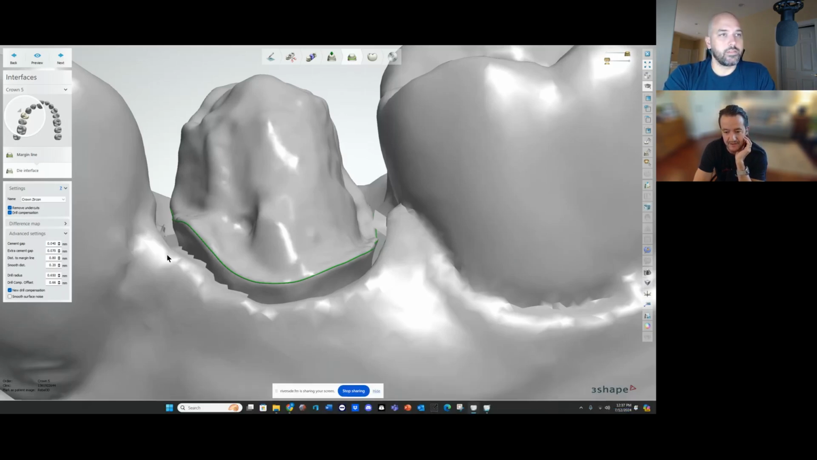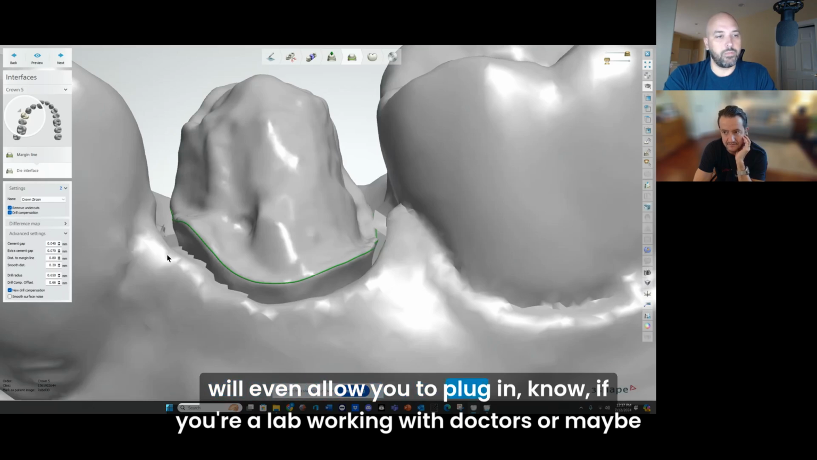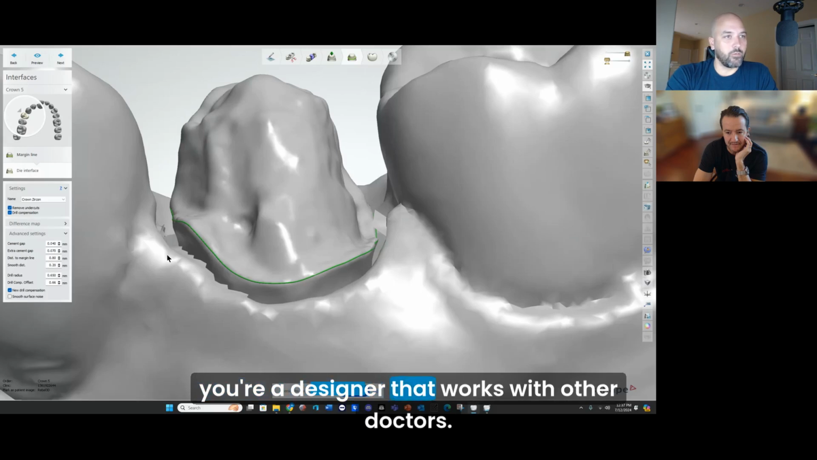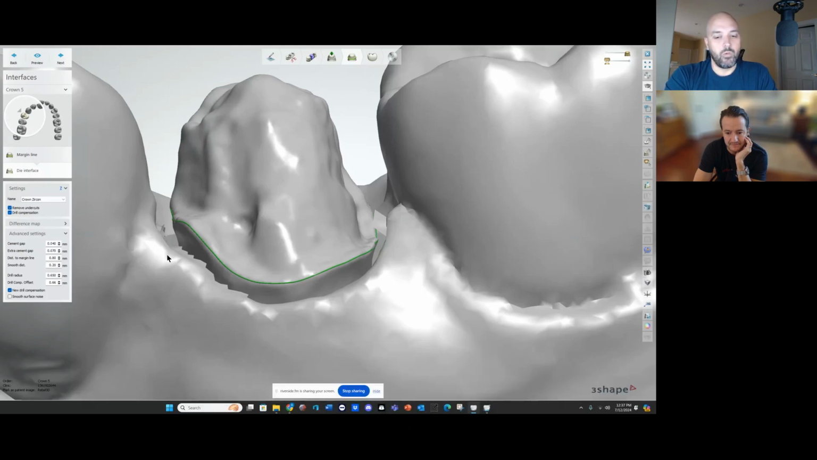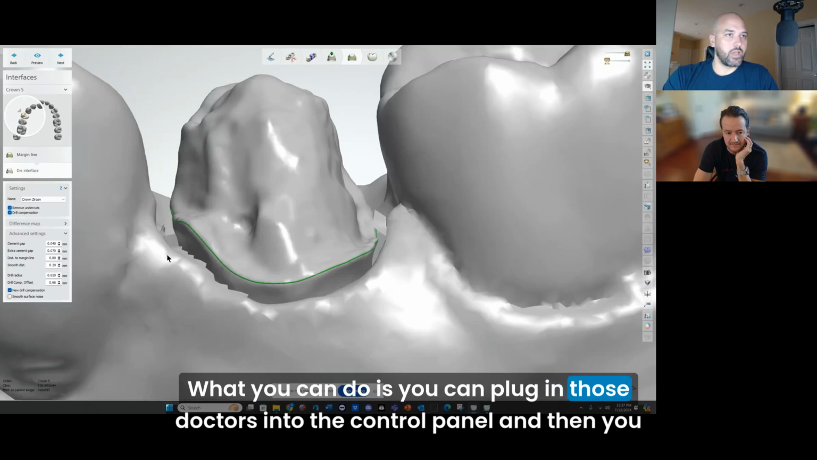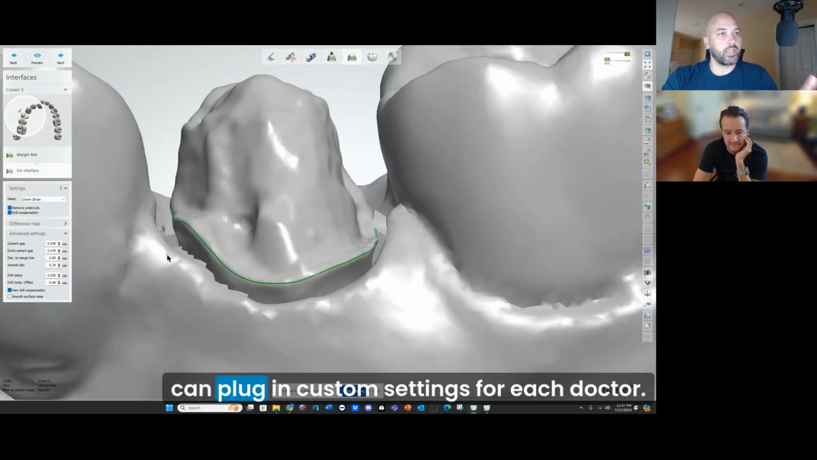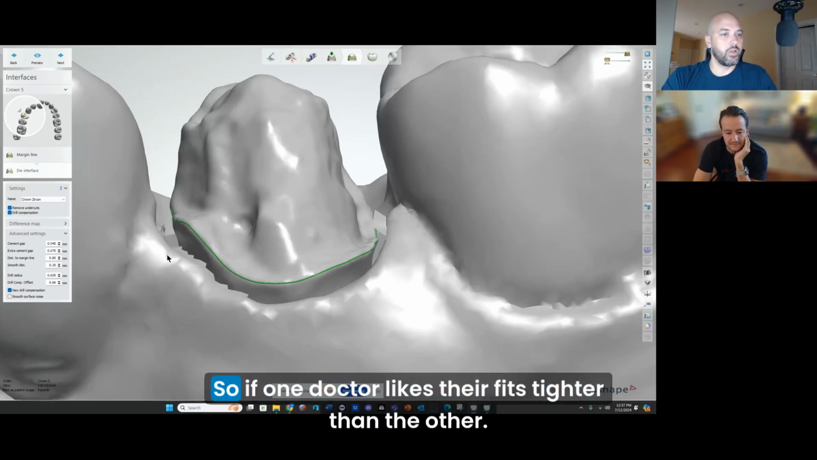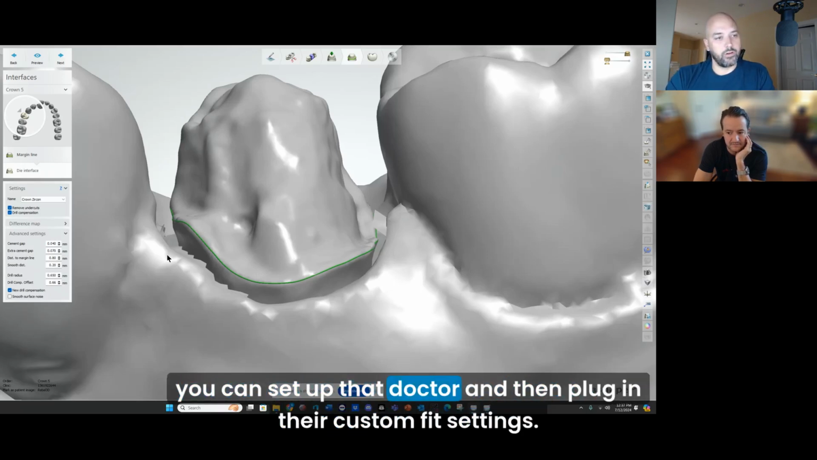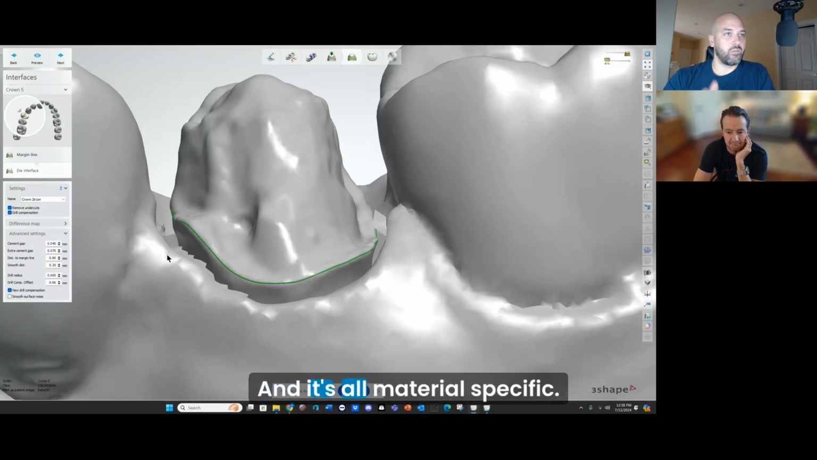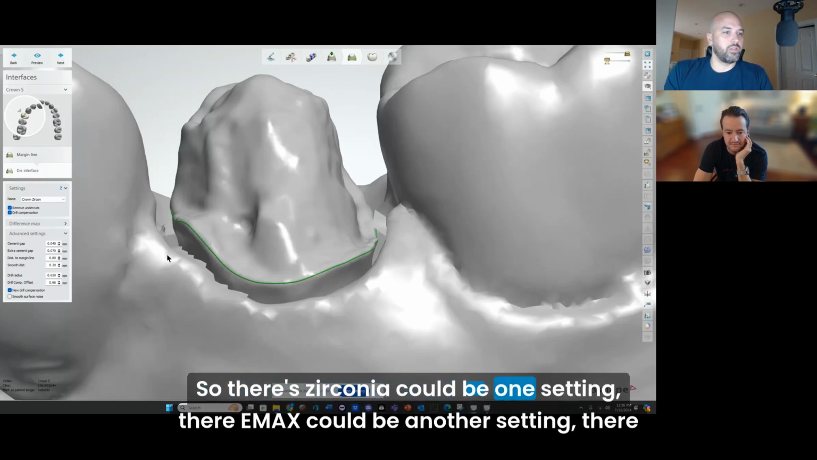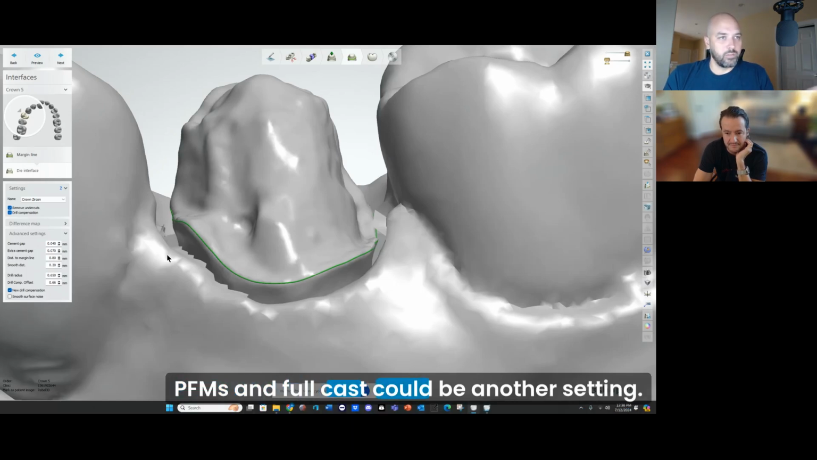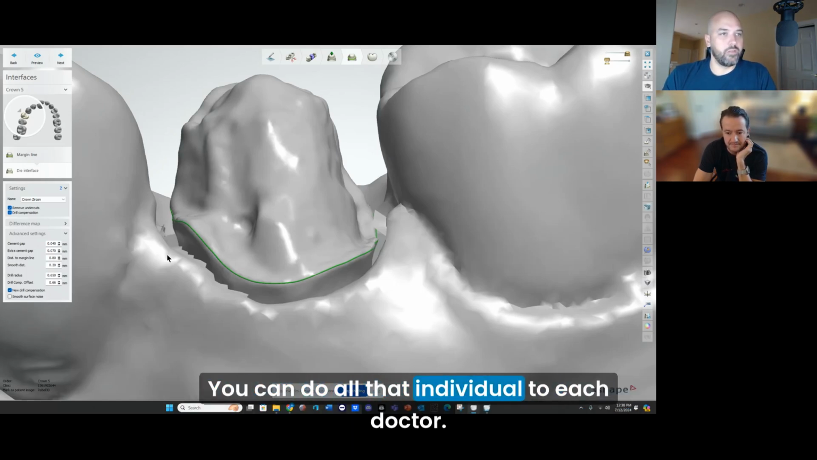The software will even allow you to plug in, if you're a lab working with doctors, or maybe you're a designer that works with other doctors, what you can do is plug those doctors into the control panel, and then you can plug in custom settings for each doctor. So if one doctor likes their fits tighter than the other, you can set up that doctor and then plug in their custom fit settings, and it's all material specific. So their zirconia could be one setting, their Emax could be another setting, their PFMs and full cast could be another setting. You can do all that individual to each doctor.